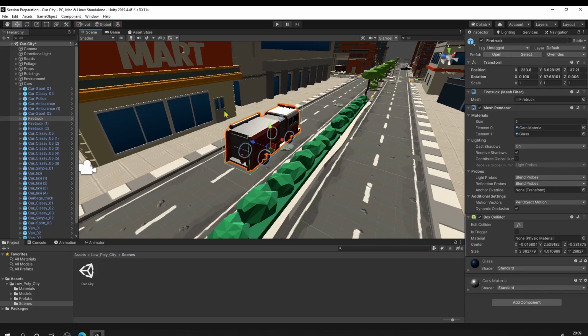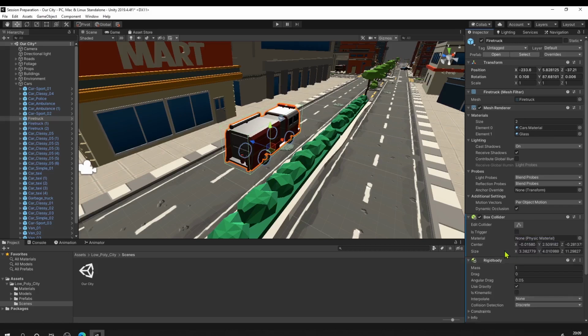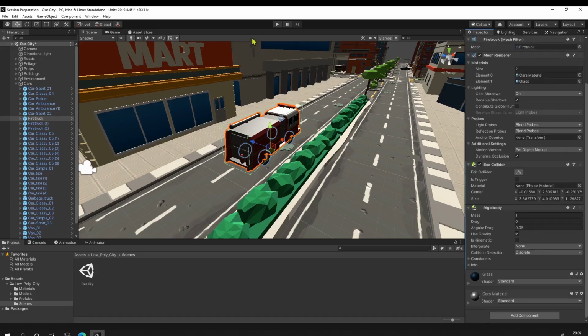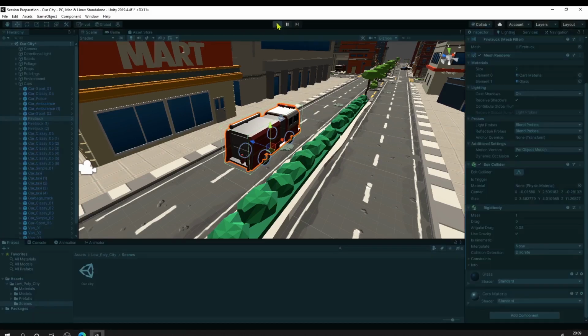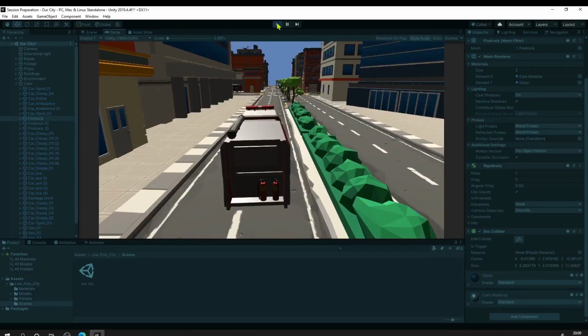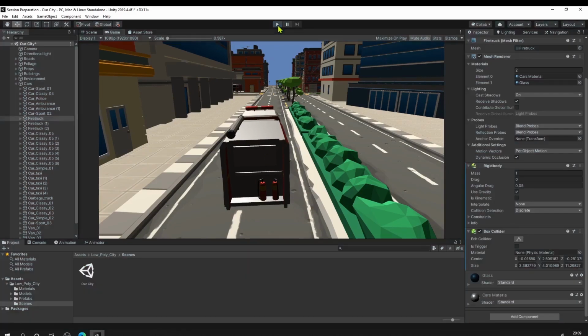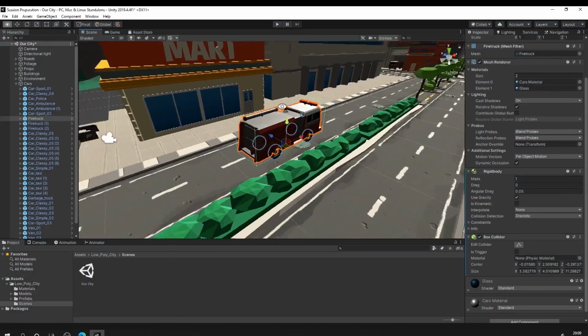I will add physics to my ambulance. Just click on add component, type RIGID and add the normal rigid body, not the 2D one. Then click on play mode and let's see if something happens or not. Okay, so something is happening. My ambulance is tilting, but why is that happening?